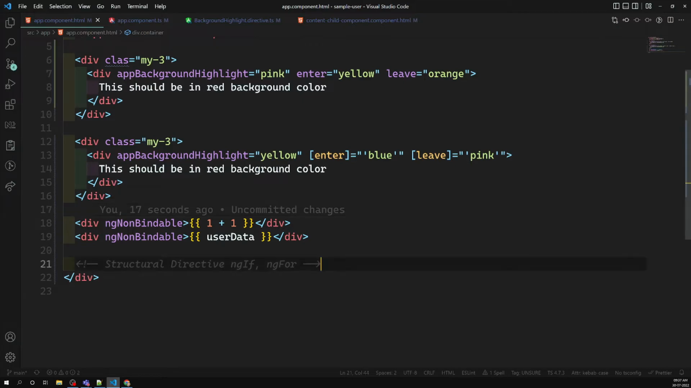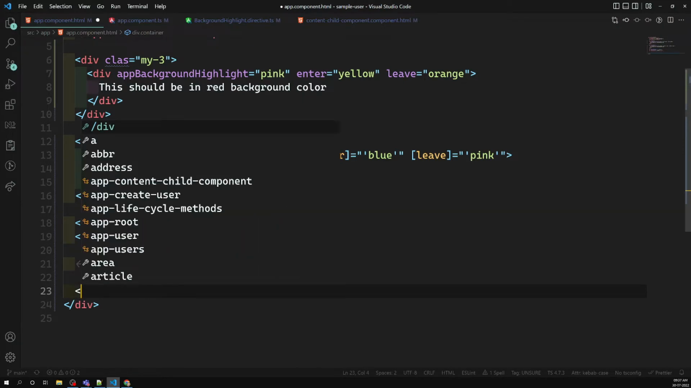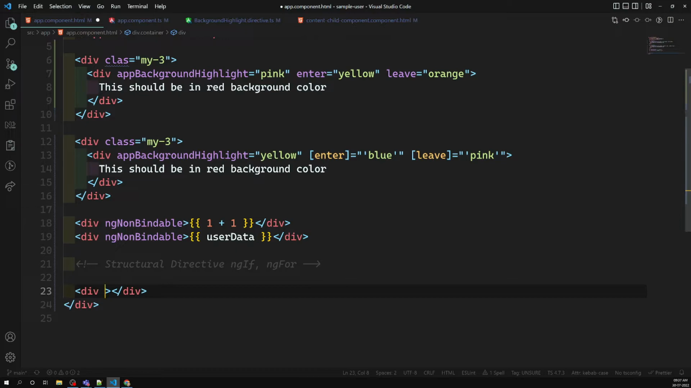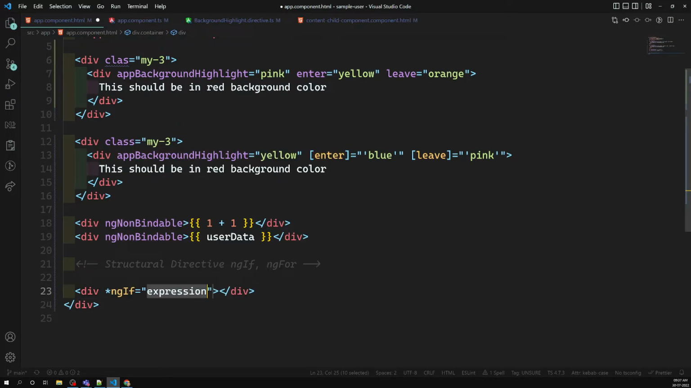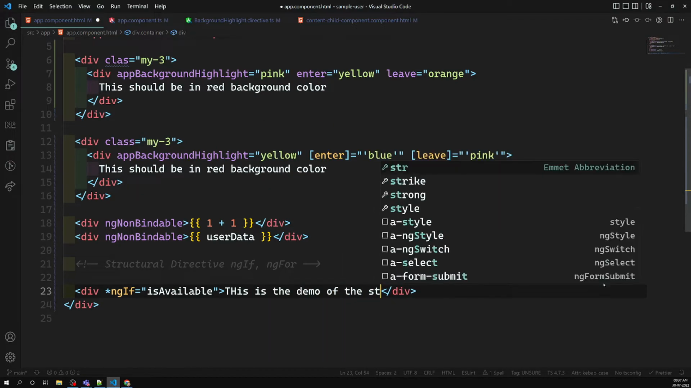Let's go into this one and let's have a div, and I will apply ngIf, and I will use isAvailable. Okay, so now if it is available, let's try to see.